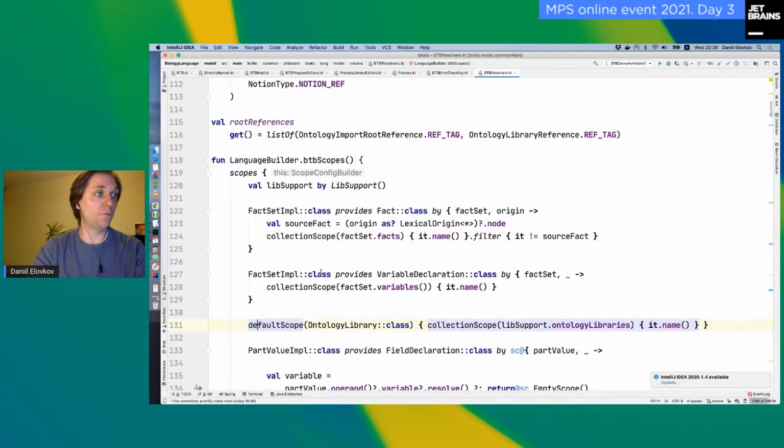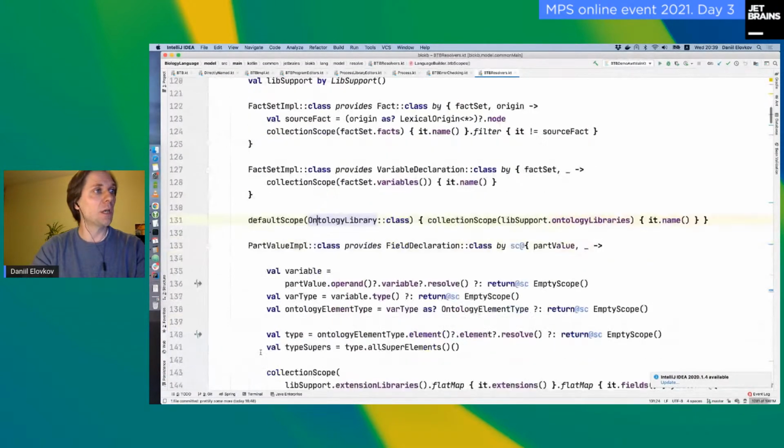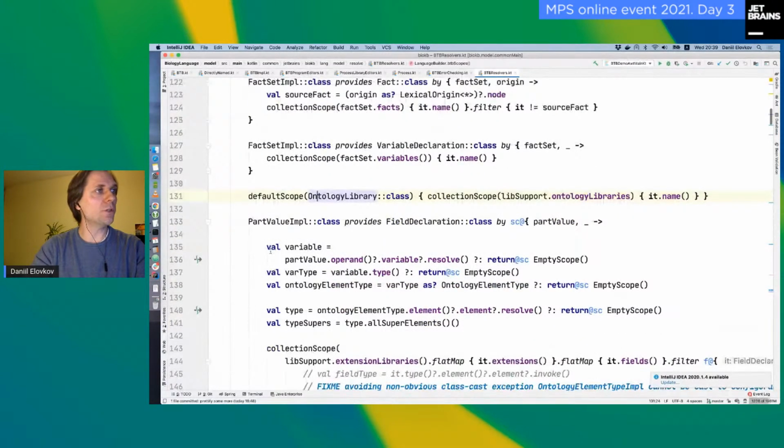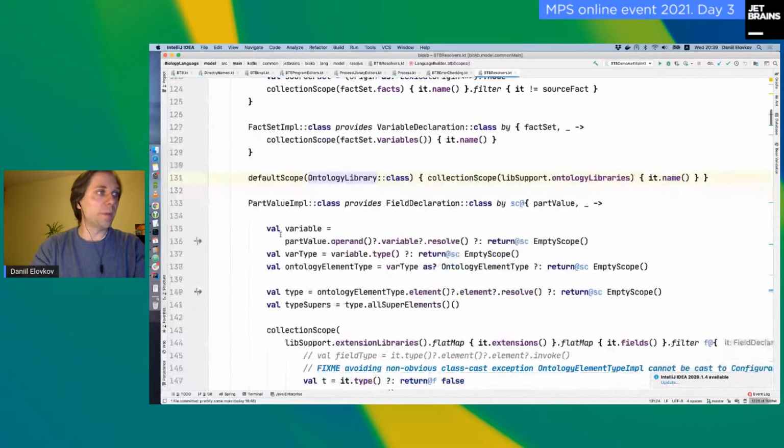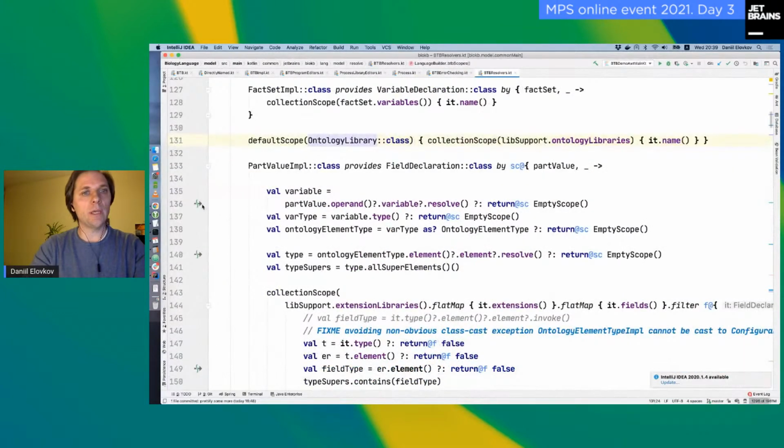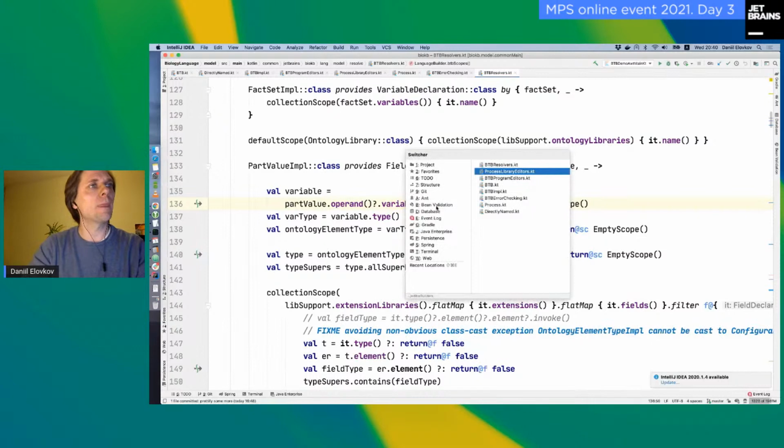We have a construct for default scope concept with obvious semantics. Here's an example of a slightly more involved scoping rule. It's bigger, and the icons on the left over here tell us that we're actually making asynchronous calls inside the body of the rule, because we're resolving references here, and resolving references is always asynchronous in our framework.